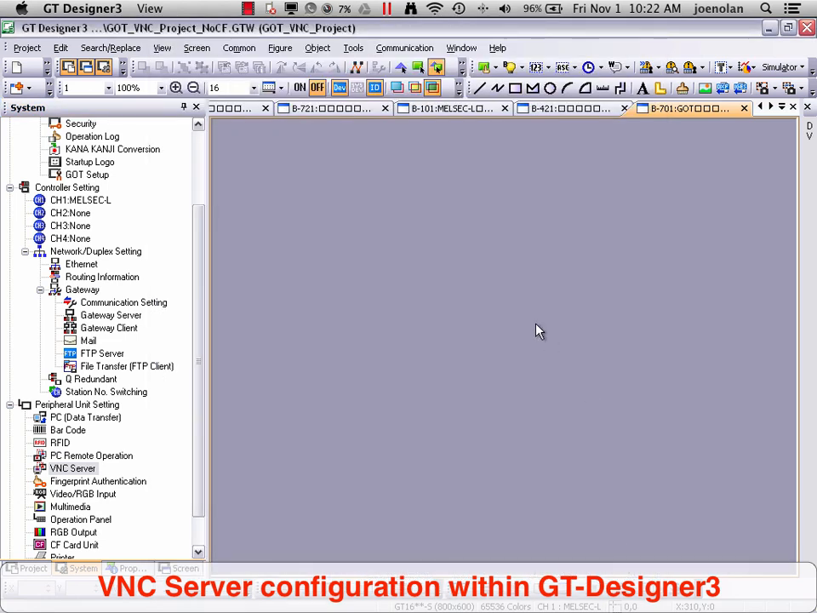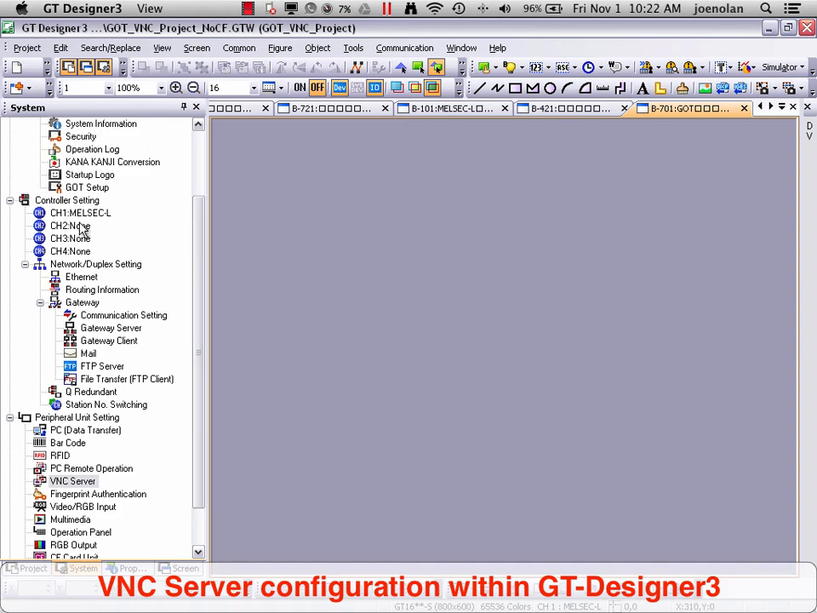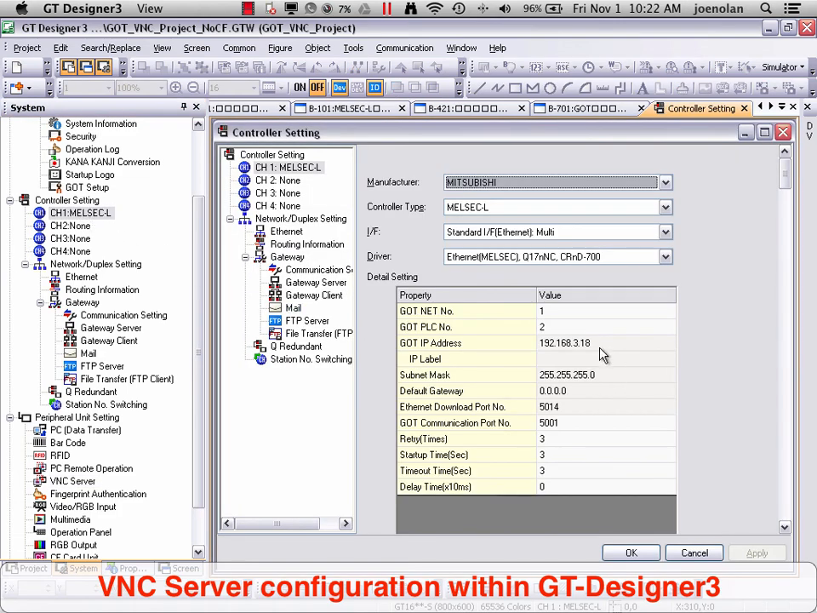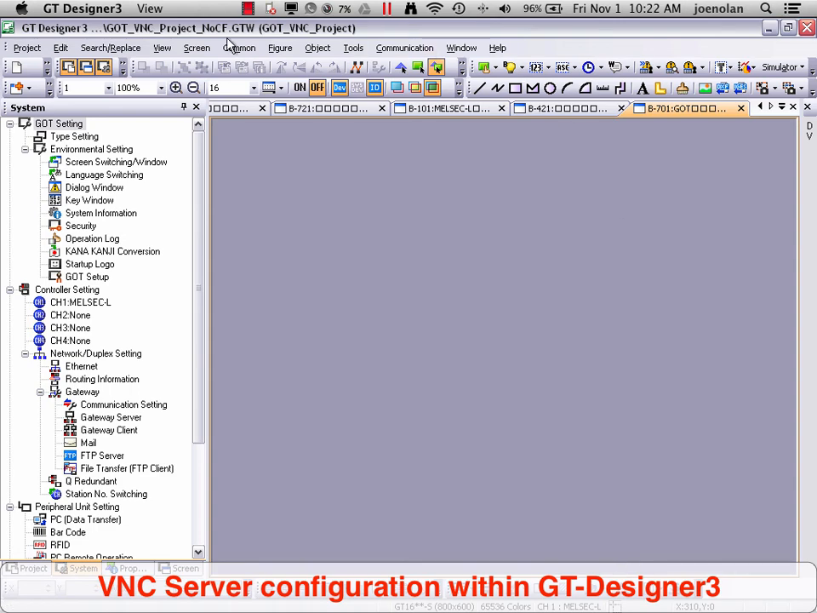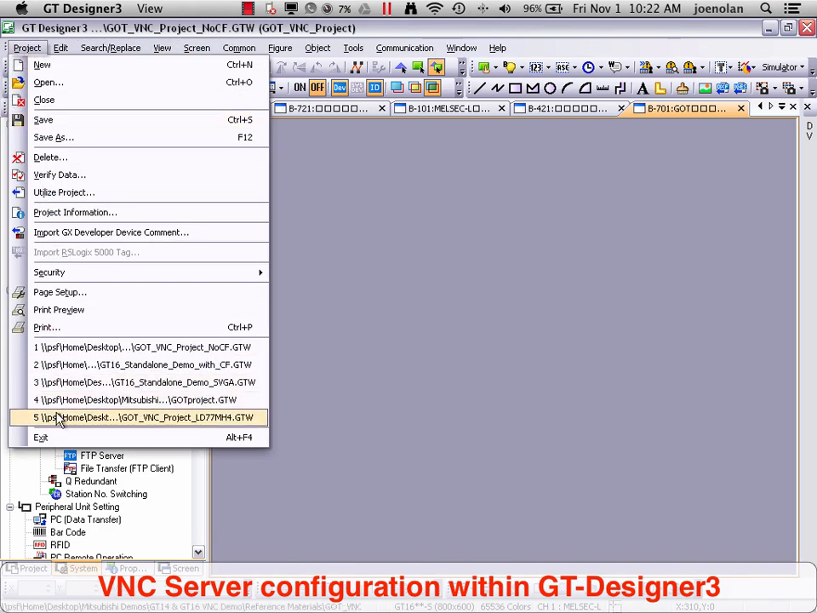Now before we exit GT Designer and open up a VNC client to try this, I do want to just make note of the IP address, so I can go and check the channels. My GOT IP address is 192.168.3.18. When you connect with a VNC client, as we'll do in a few moments, you need to know the IP address. That's the host address for the VNC server. So we need to know that before we can open up a VNC client. Just make note of your GOT IP address. Hit OK. Now I can exit out of GT Designer.